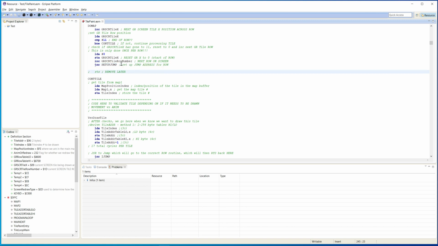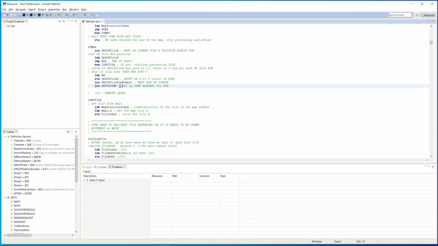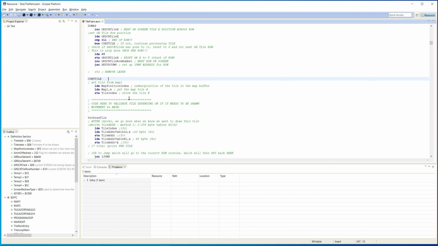set up the jump address. There's a jump address. We'll get into this in a minute. This is tricky self-modifying code type stuff. So we do this to set up which routine we use to draw that row. Again, this could be done a little bit differently, but probably not as fast. So we'll see, probably more memory efficient, but not as fast.